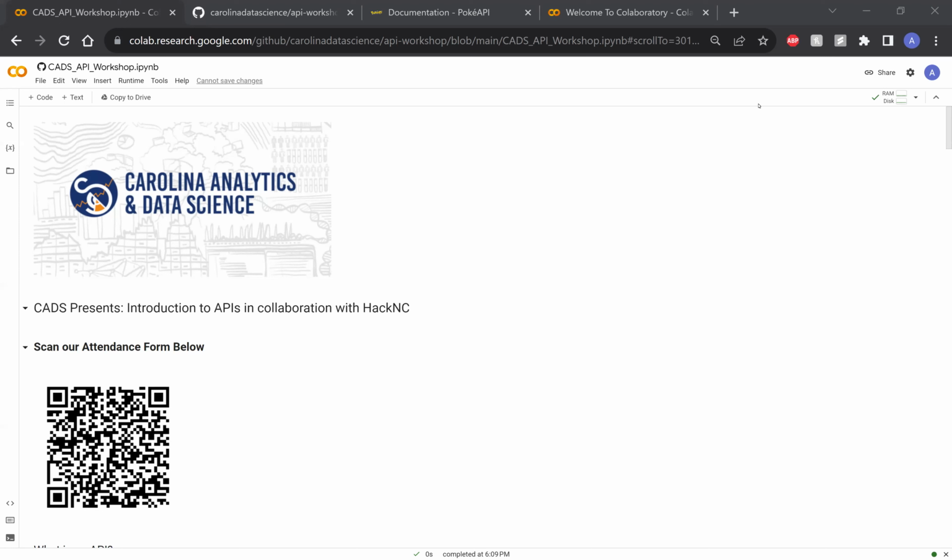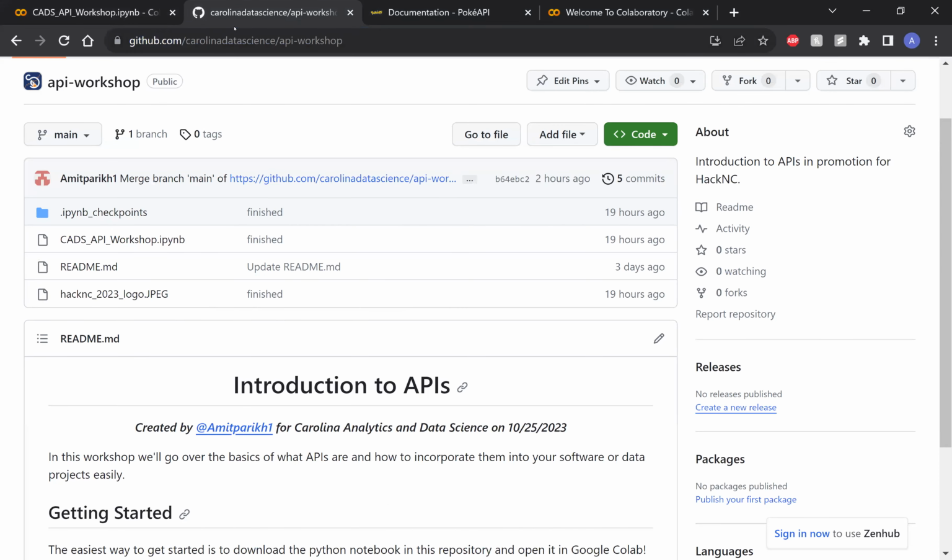So I'll first start off by showing how you can follow along. If you're interested, you can go to our GitHub here. The link is right here up top. It's just github.com/Carolina Data Science/API workshop. So if you navigate there, you'll see all the files that you'll need for this workshop. So I'll give you guys a couple minutes to do that and let us know if you have any problems finding that.